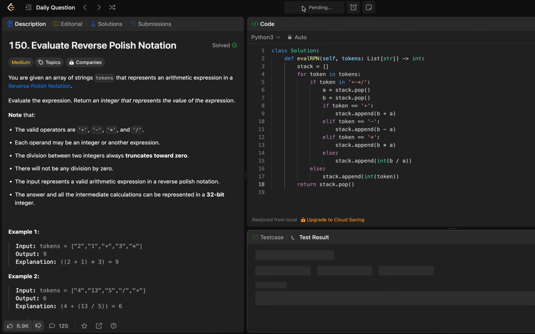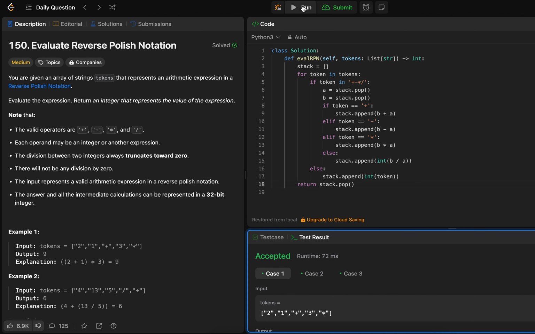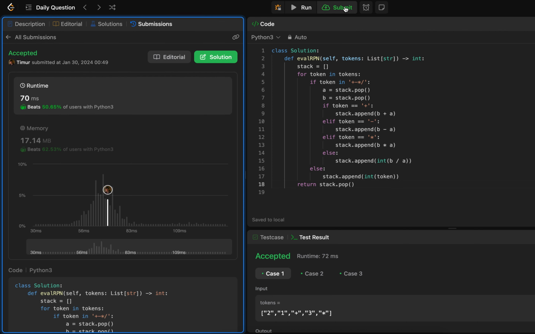Let's check tests. Works. Submitted. Yeah, it's pretty efficient by time and memory. It's quite interesting problem.